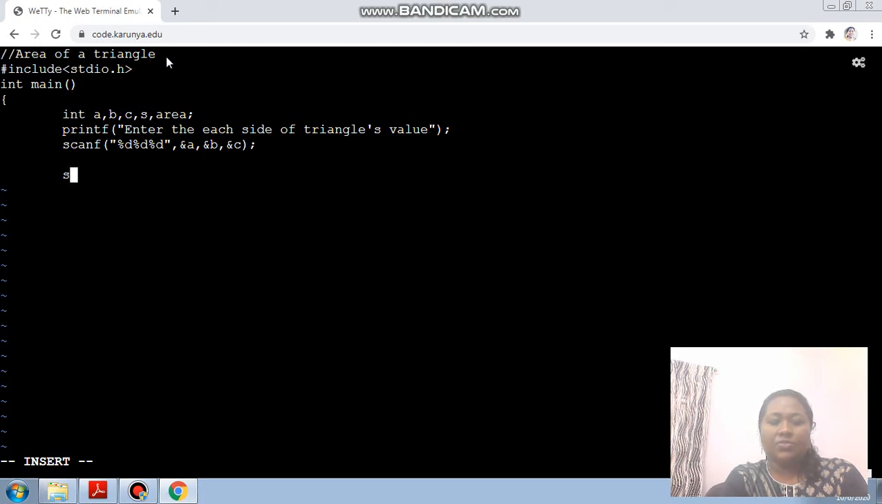The next part is you have to calculate the value of s using the formula s is equal to (a plus b plus c) by 2. The next calculation is area. To find the area, a square root function is needed, sqrt, and it is a built-in function which is available inside a header file called math.h.